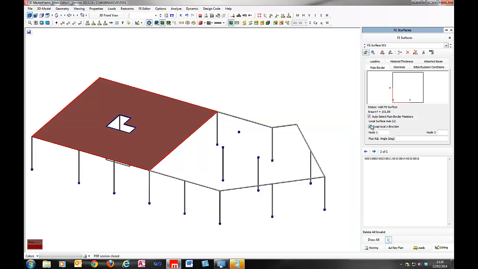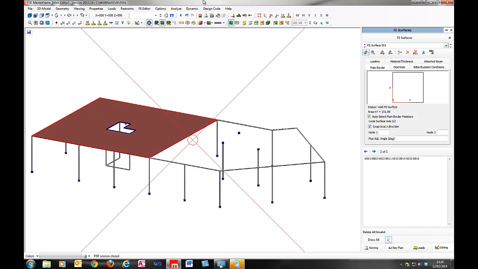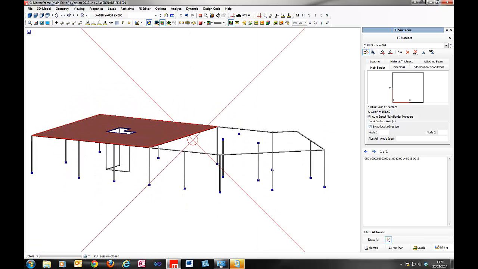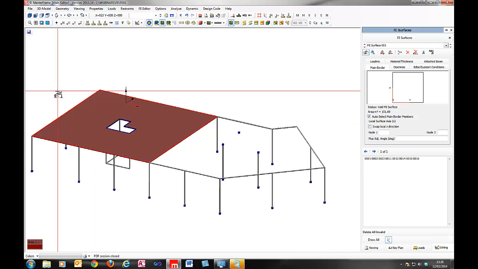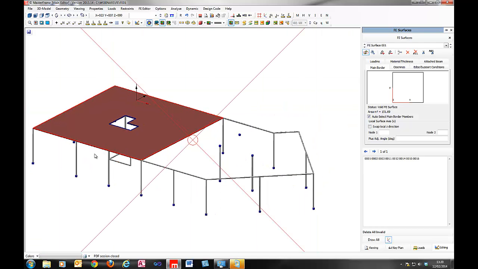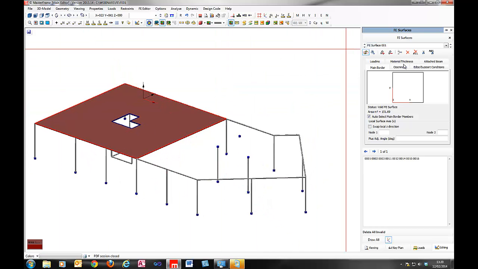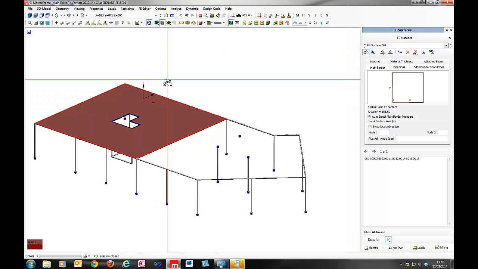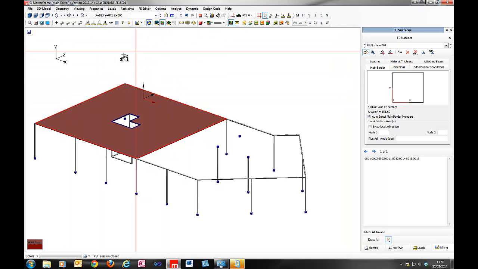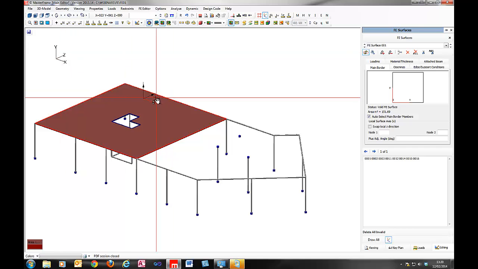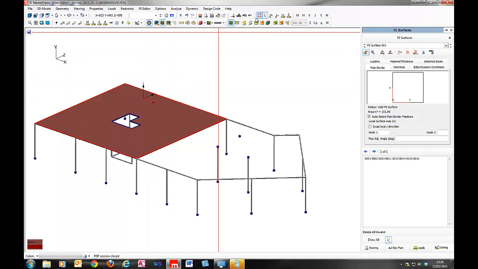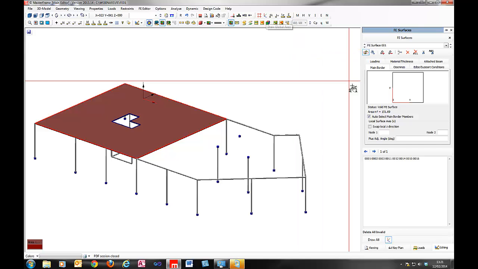There is also the opportunity to swap the local z-axis so that it goes the other way, but we're happy with the z-axis pointing upwards in this instance. So just to note that there is a difference between what we call our global MasterSeries axes, where we've got X, Y, Z, and our local finite element surface axes. They are 2 distinct axis systems.